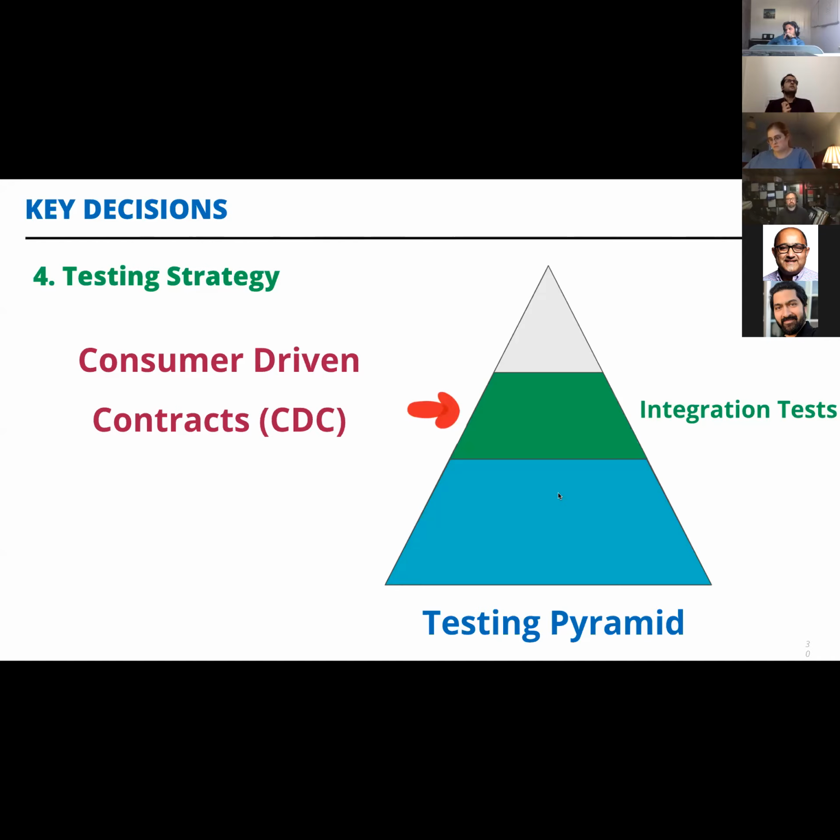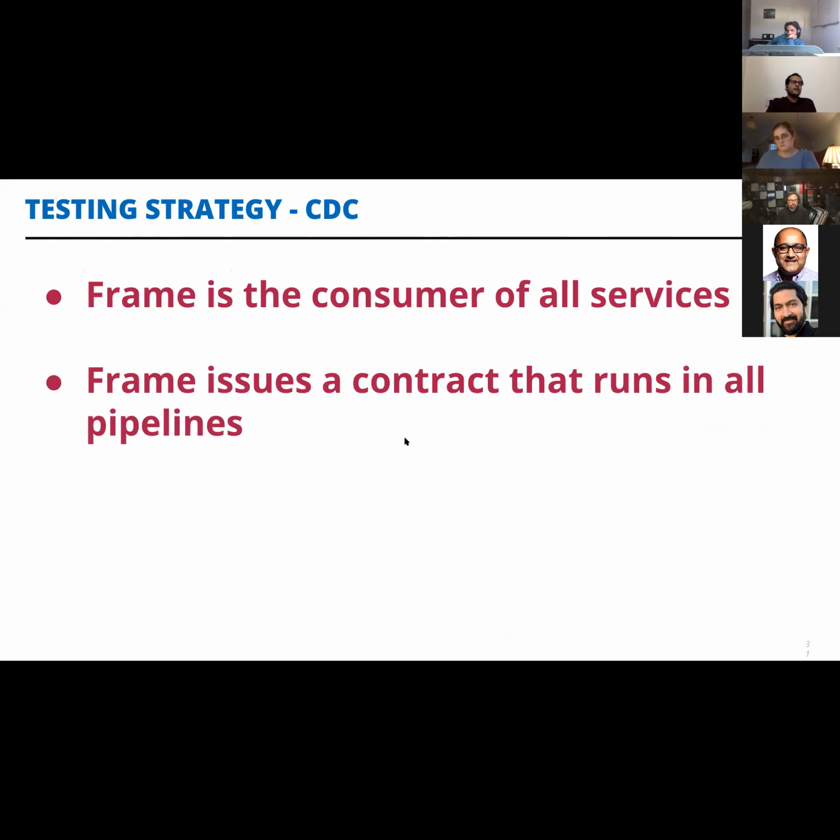It's the responsibility of the consumers to give a very solid test so that they can't complain later, oh, you deployed and my service broke. That can't be a conversation that we have. So that's usually consumer-driven contracts. It's a very common practice in the backend, so we brought it into the front end.